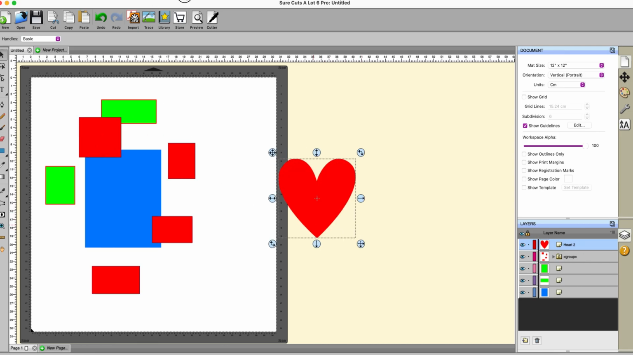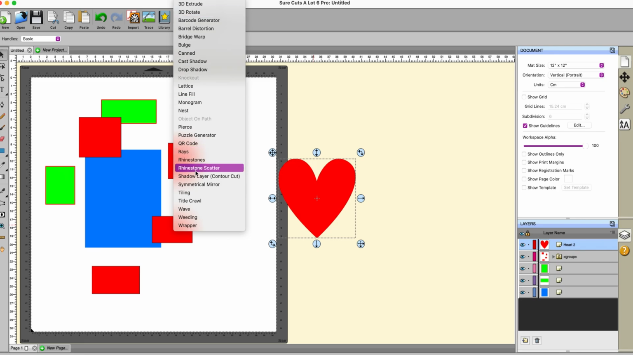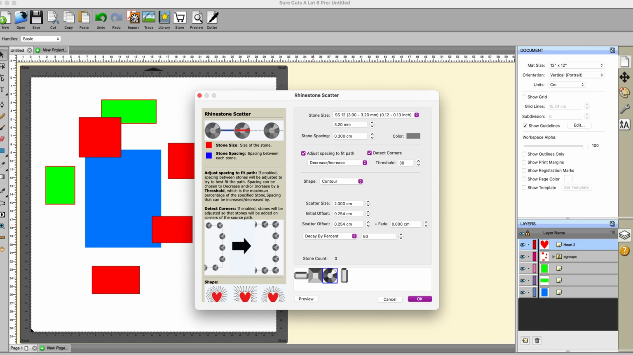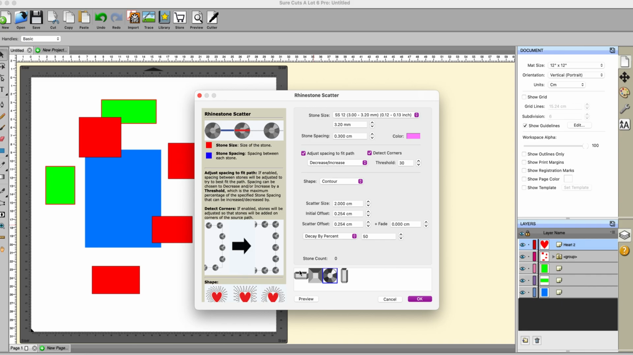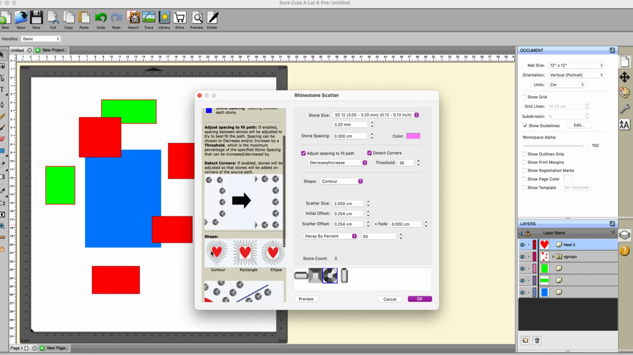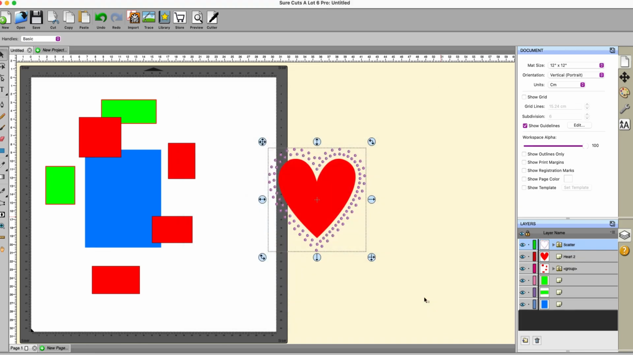Okay, so if we go up to effects and we do rhinestone scatter, we have various options of changing things, and you can change the color as well if you want to, or add custom colors. You can change the shape, and then you have these different things that would happen with this particular shape. So you could go for a contour and you click OK, and then you have your rhinestones around your shape. Useful if you want to do a combination of vinyl plus rhinestones, I would imagine.